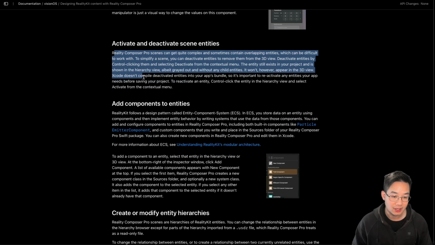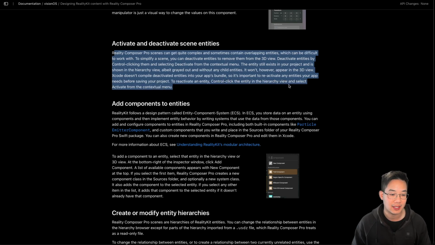Xcode doesn't compile the deactivated entities into your app bundle. So it's important to reactivate any entity your app needs before saving your project. To reactivate an entity, control-click the entity in the hierarchy view and select Activate.